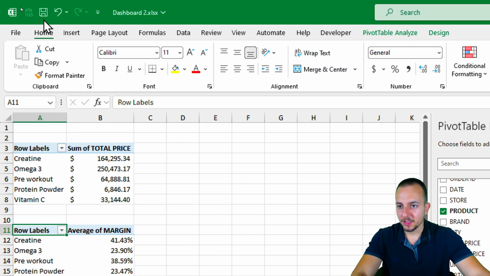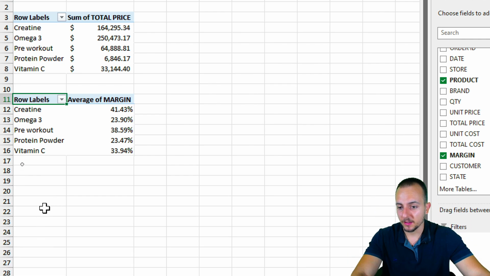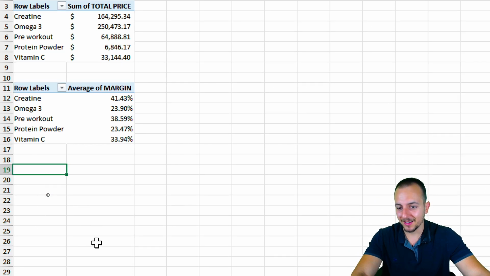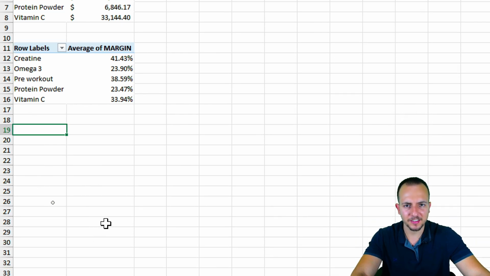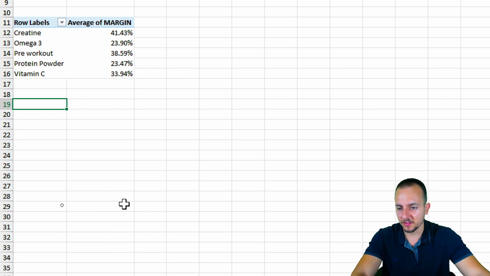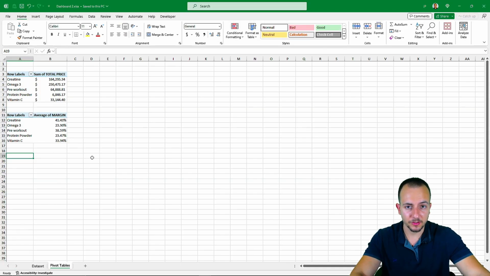Very important, click on the floppy disk, the diskette, just to save the spreadsheet. Imagine if you are following along with this tutorial and then, let's say, you close Excel without saving. I think it's a bad idea. So just click to save your Excel file.